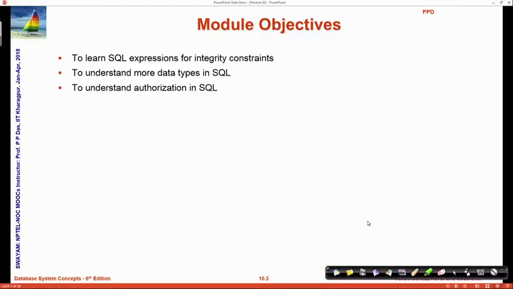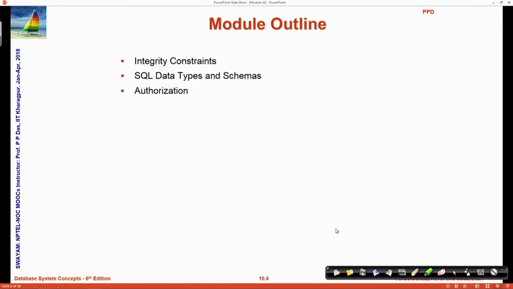And finally, we will talk about a very important aspect, authorization, as to who can do what in a database through SQL. So, this is the module outline.